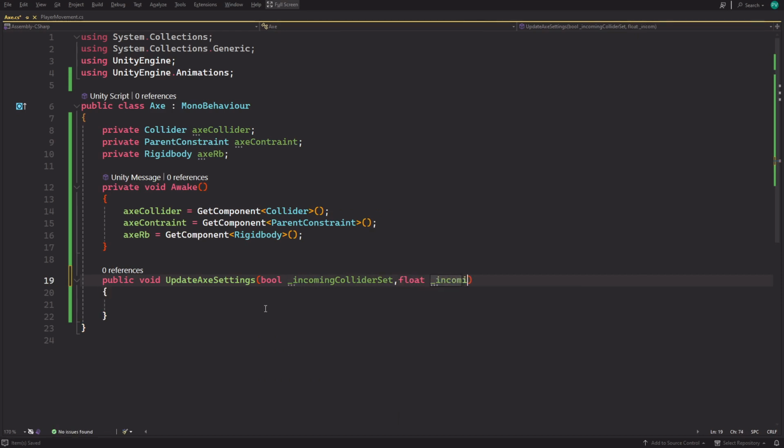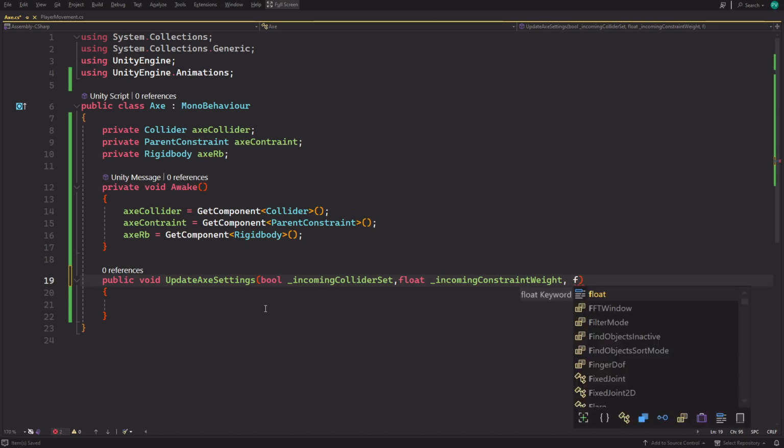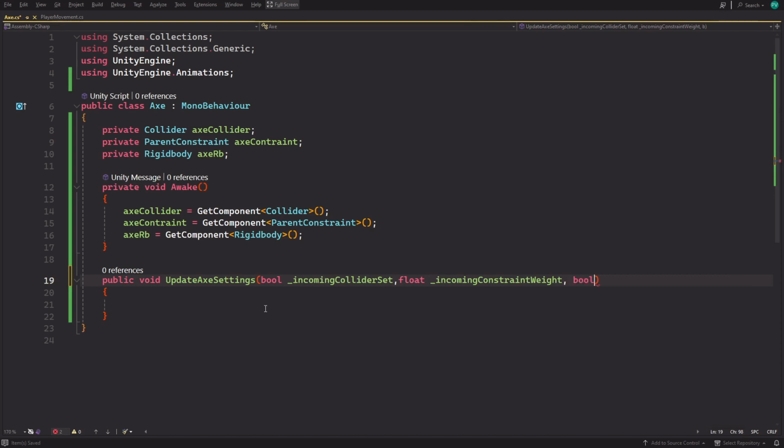Call it incoming constraint. Why can't I spell the word constraint? There we go. And then the last one is the Rigidbody. We want to turn the Rigidbody to kinematic. So that's also a bool. So we're going to make that a bool. We're going to say incoming Rigidbody is kinematic. Okay, these names are getting a bit insane, but that's okay. That's fine.